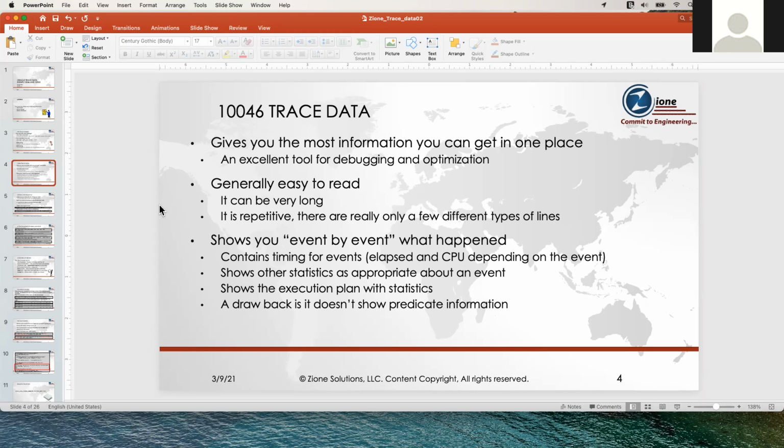But actually, line by line, very easy to read, very easy to figure out what each line means. Just the fact that it's so repetitive is very difficult. These can easily be megs and gigs in size, even for what appears to be a small run of something. And it shows you event by event what happened. And one of the very key elements in there is the elapsed time. So you can see how long something took when it occurred.